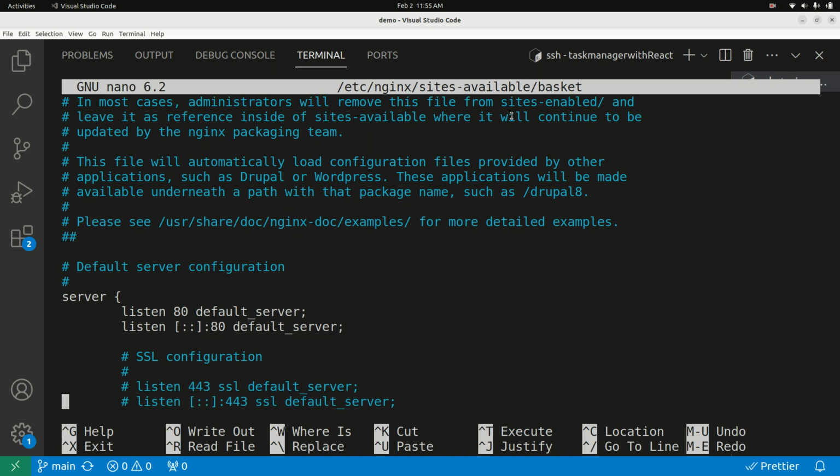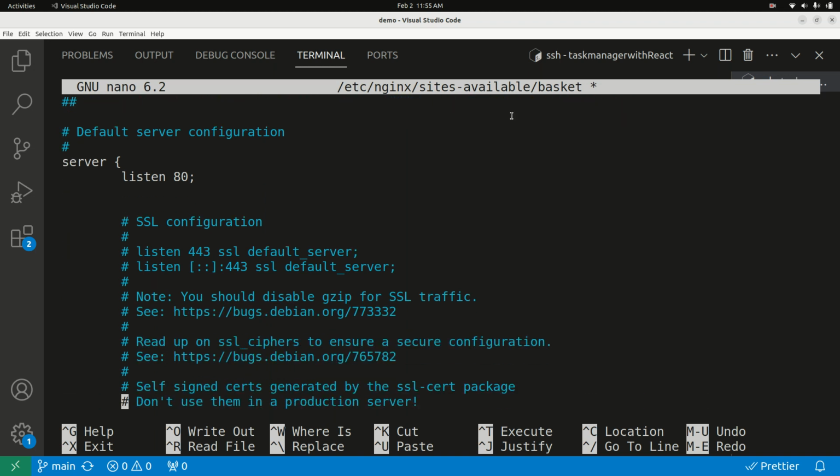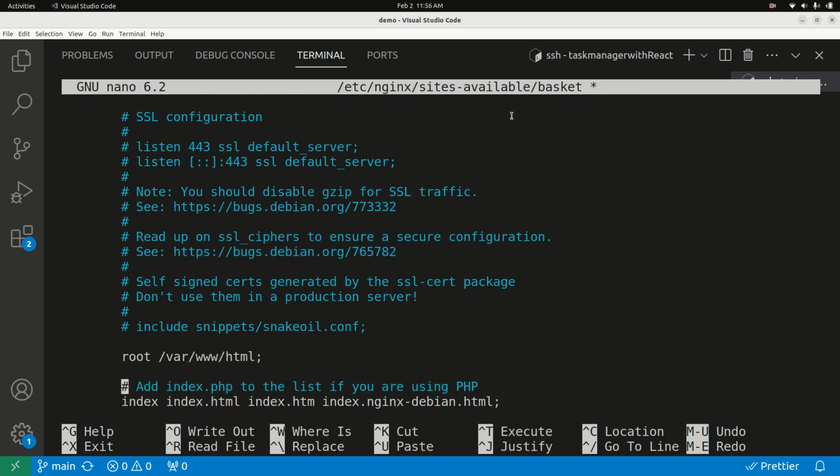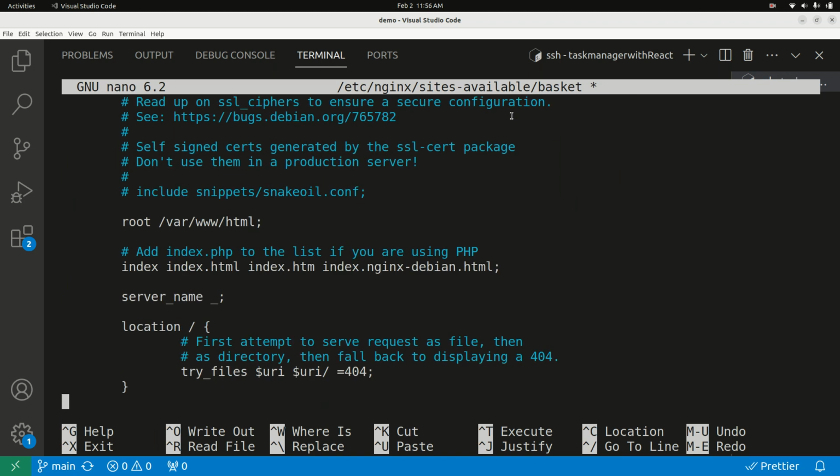So we need to change a few things here right now, because we copied it, it's a listen 80 default server, so we're going to remove that default server from there. It's not a default server. We're going to remove this line, and yes, as you can see, the root, this line, root directory.